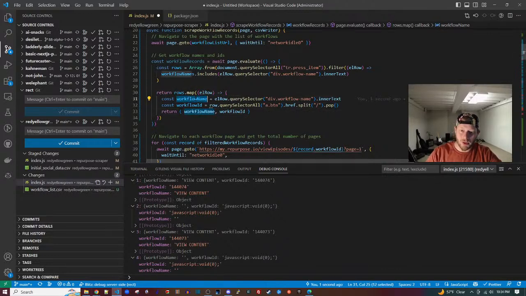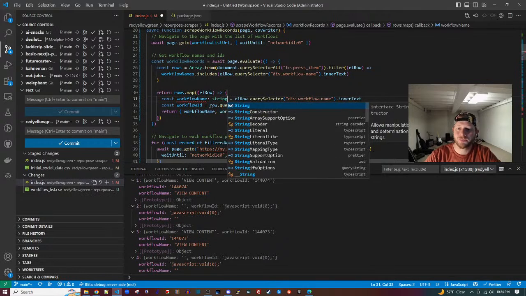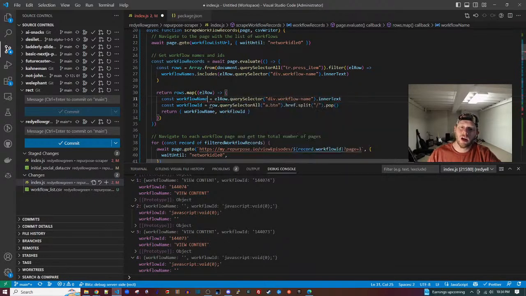Is JavaScript and TypeScript the same? Yes and no. TypeScript is a superset of JavaScript. That means all valid JavaScript is valid TypeScript, but the inverse is not true.